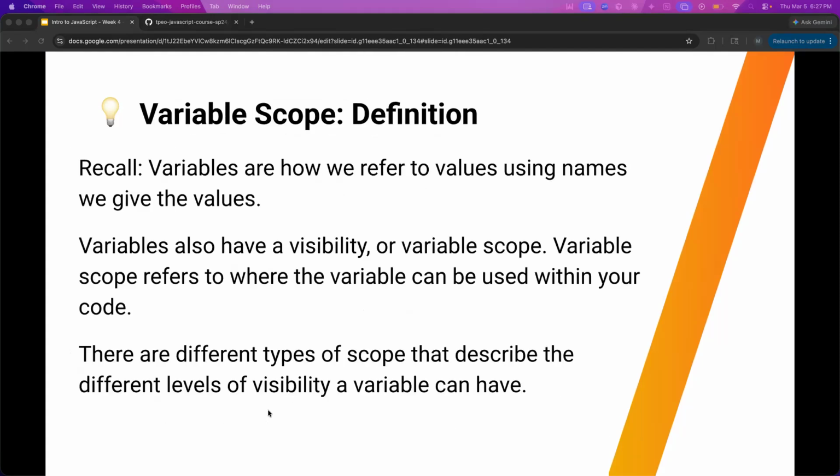Okay. Next we're going to talk about variable scope. Slightly changing topics, like Jenna said, we're going to talk about variable scope. Just as a slight review, variables are how we refer to values using names. Instead of just using the raw data, we give them a name to make it easier to understand what the data we're looking at is.